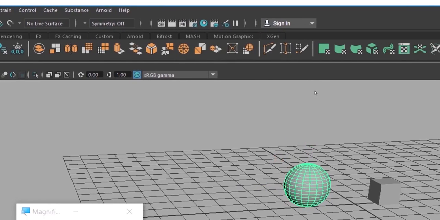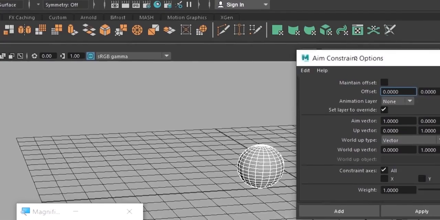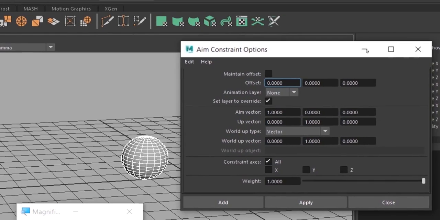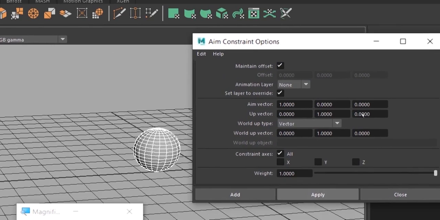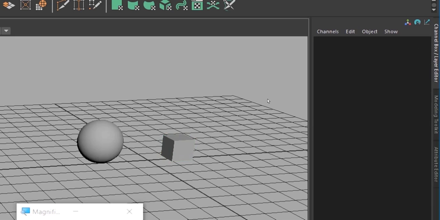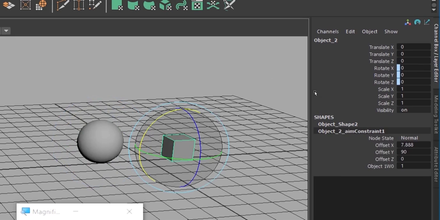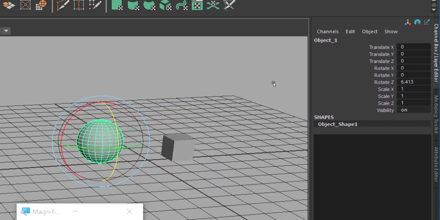Select the object, shift select the second object, constraint, aim constraint. As usual, you should check maintain offset and give apply and close. Now what happens, the rotate got influenced, but it is different from orientation. Okay, the difference is not clearly visible here.